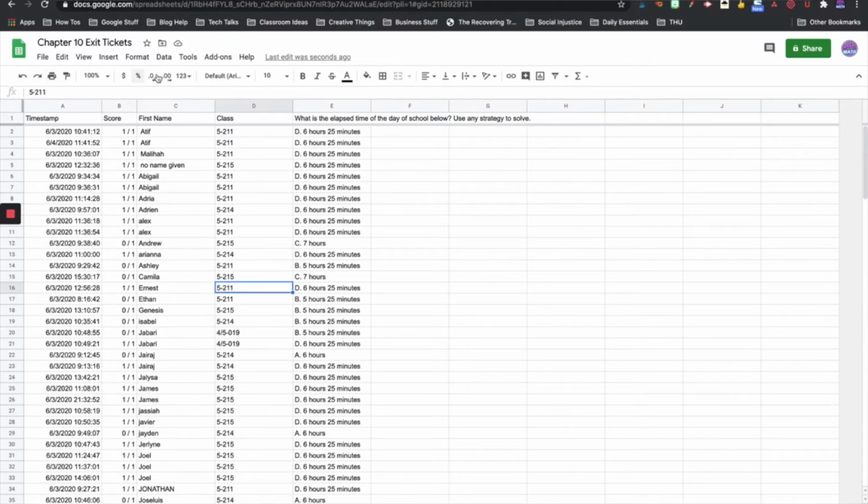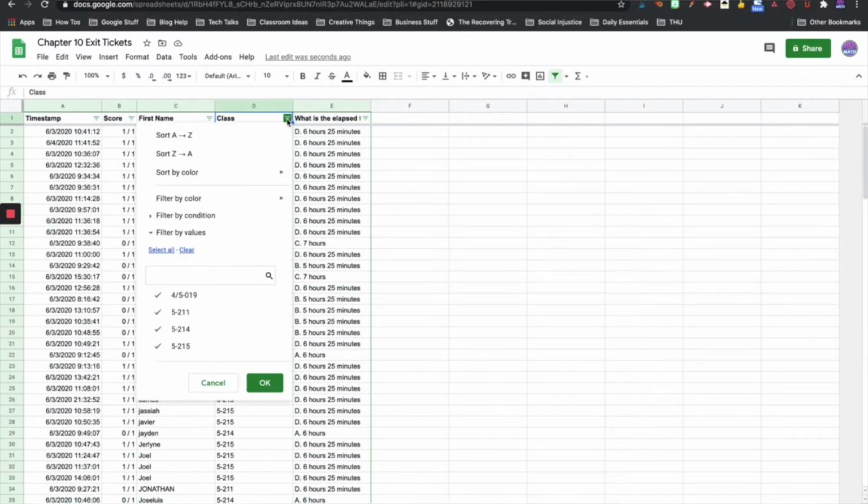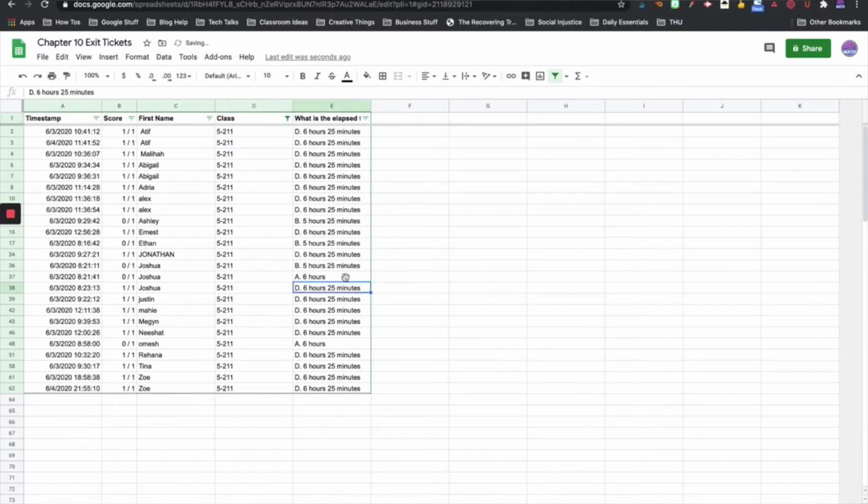On our toolbar up here, we're going to click this triangle button. It says create a filter. I just click that button and it makes the outline a little bit green, so that you can see the filter. You're going to click these 3 lines next to the category that you want to filter, and I'm just going to look at 211. That's it. This was a 1 question exit ticket, so there's only 1 question here.